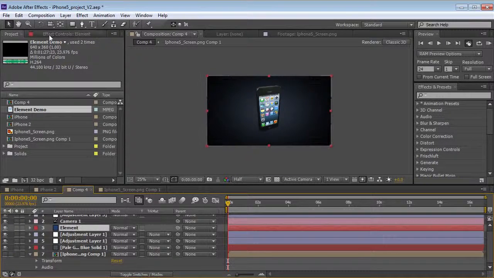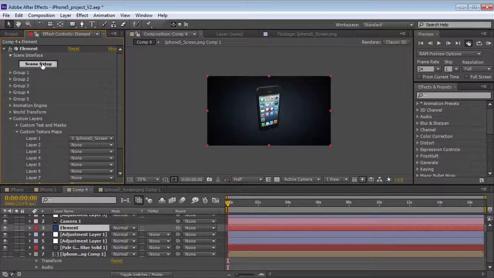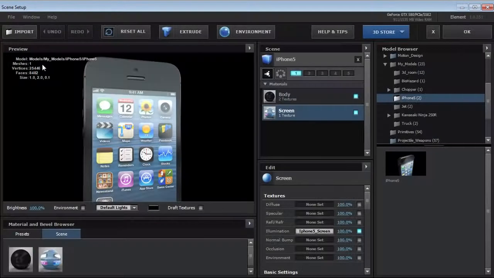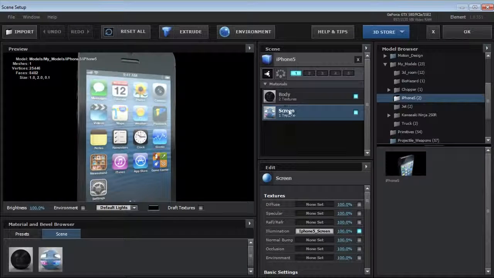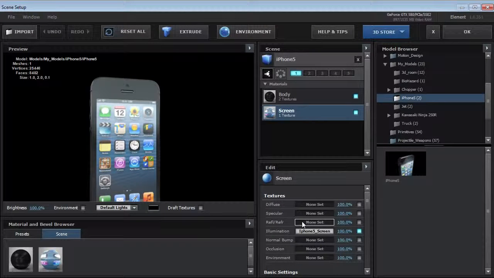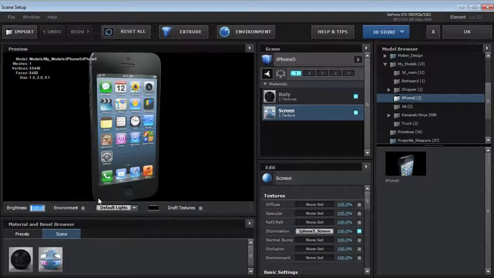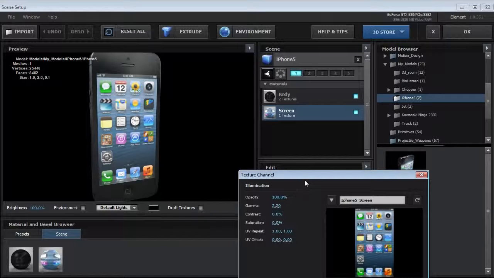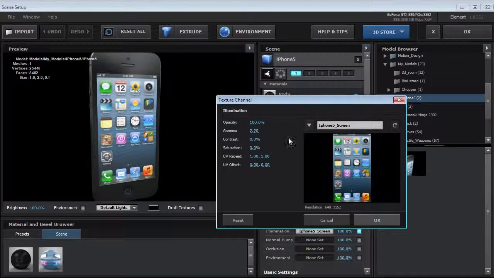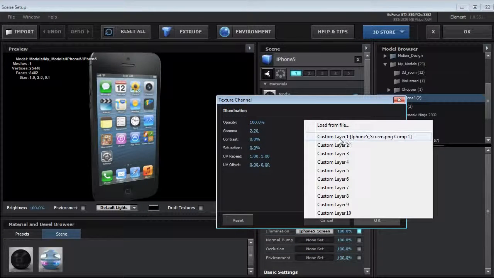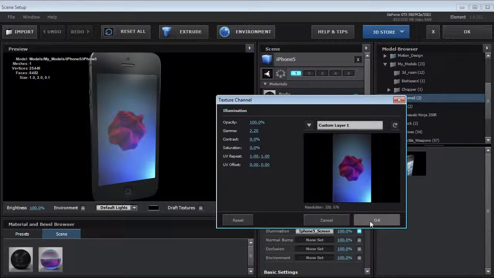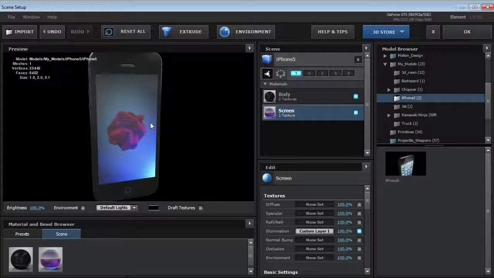So we'll go into Element, open up the scene setup, and then on the screen layer, what we have set up is the illumination channel. So the illumination channel makes it so that if there are no lights in our scene, it's still illuminated from the backlight. So we'll go into that illumination map slot, and we can change the texture. So we could load an image, or we can set one of our custom layers. So if we click on that, now we've loaded that into our screen layer.